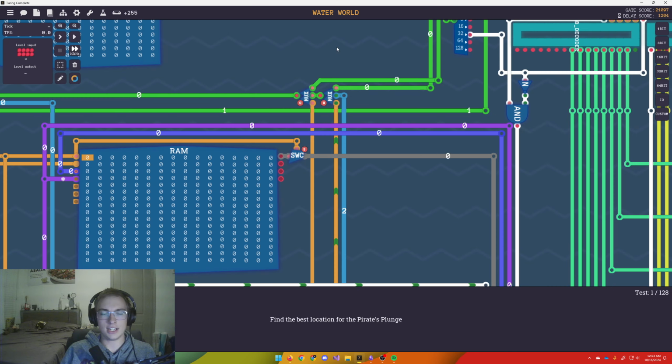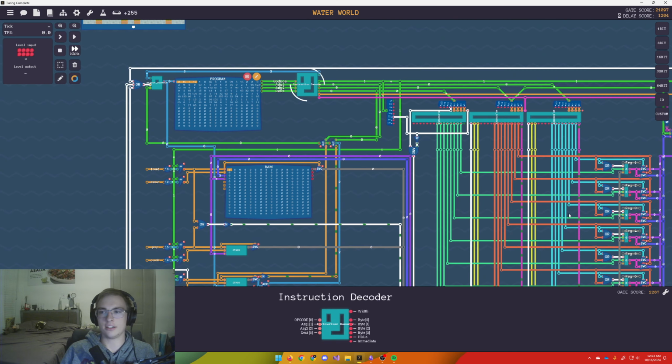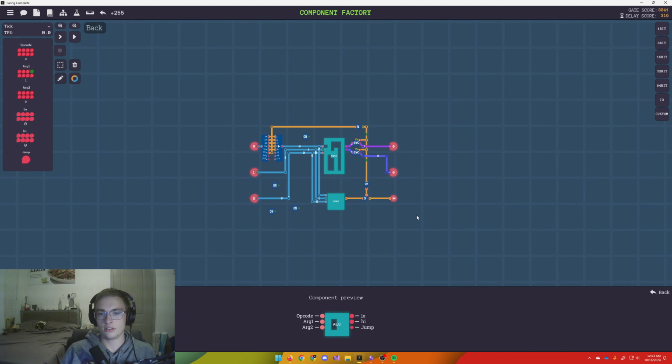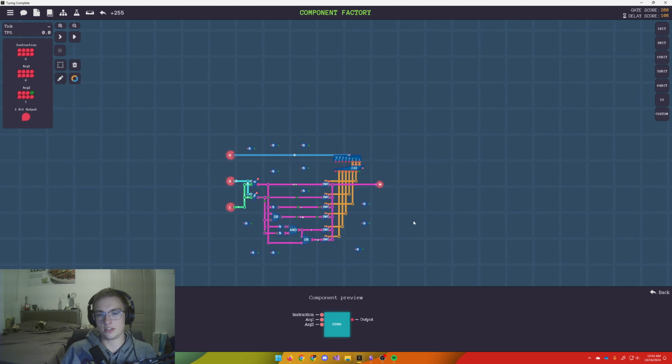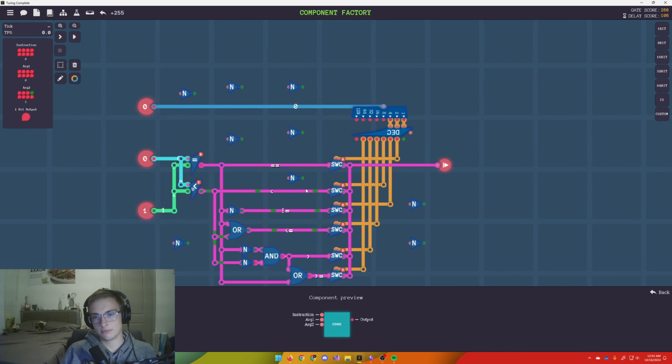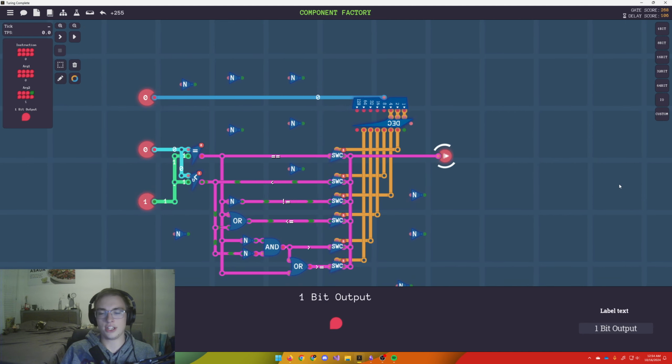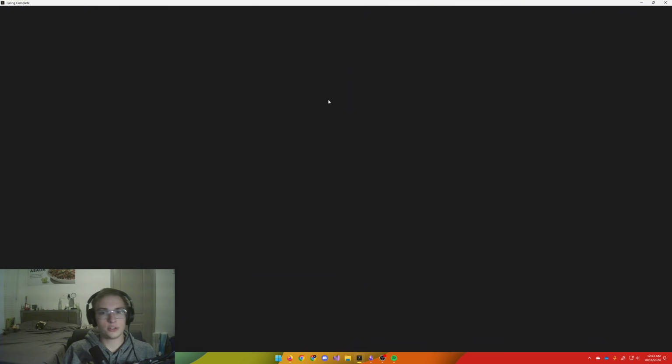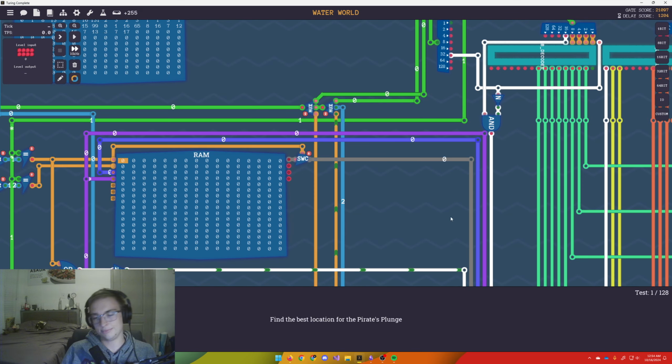I'm trying to think if there's anything I missed. Oh, I guess we could go back and talk about the conditions. Like the conditions are really easy. It's just a different type of ALU. That's pretty much it. It just tells it if it's true or not. And of course, if it's true, the counter holds it anyway.